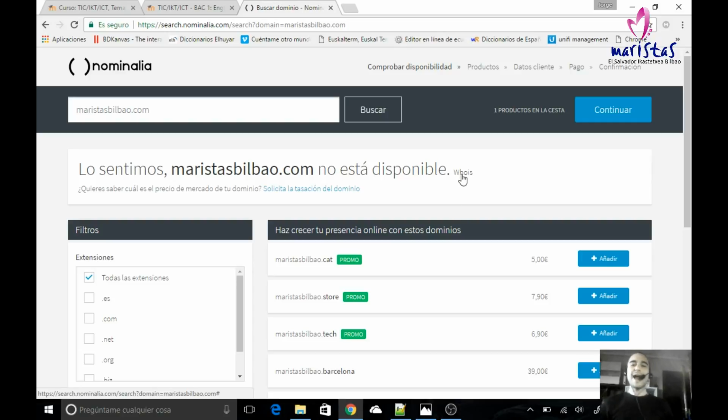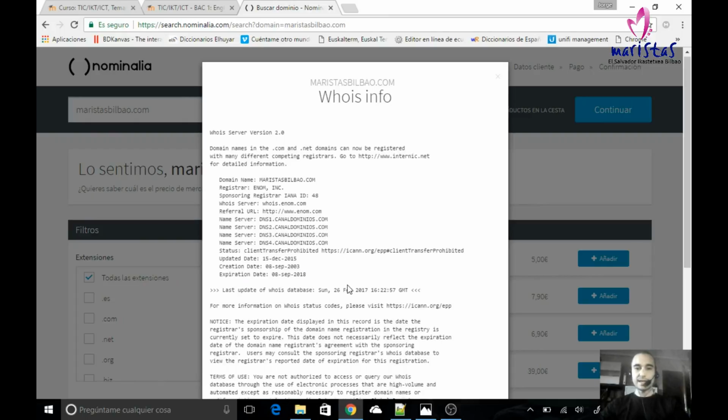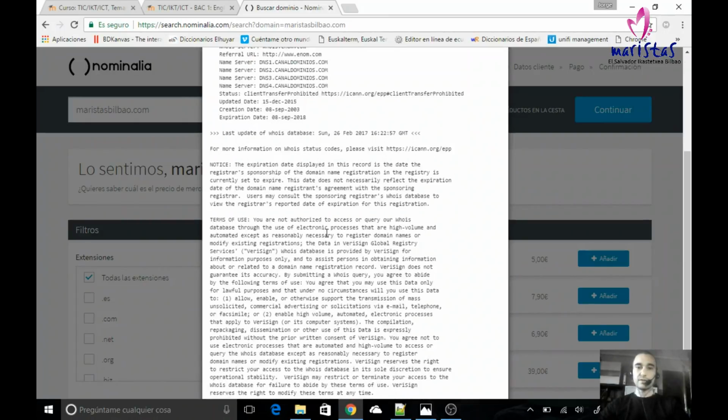This means that I can take a look at the WHOIS register. The WHOIS register is the information that the person who bought the domain provided in order to be able to buy it, so it can be identified. If I click here, I can see that maristasbilbao.com was registered with registrar Enom Inc. I can see the expiration date, for example, and the creation date. But I don't see much information here.